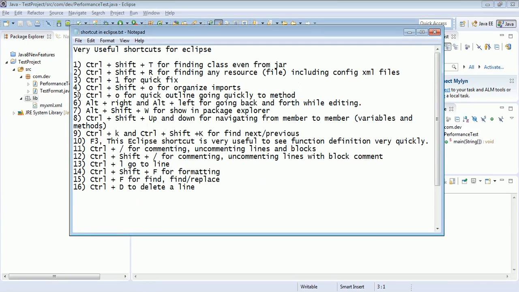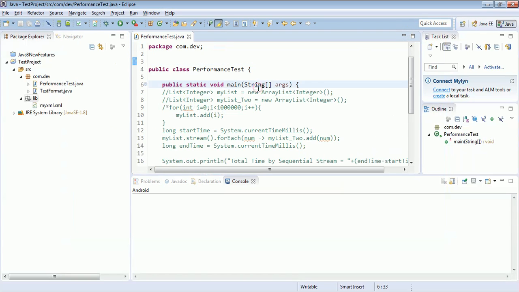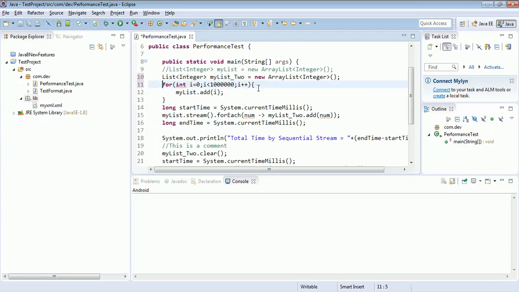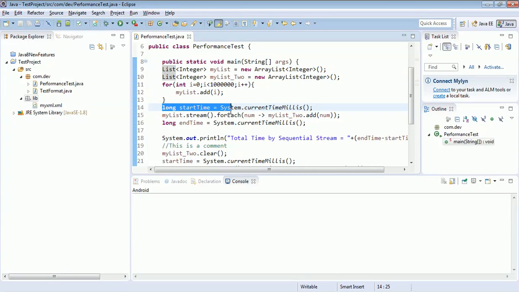Next is Alt right and Alt left for going back and forth while editing. So let us see how Alt right and Alt left is working.